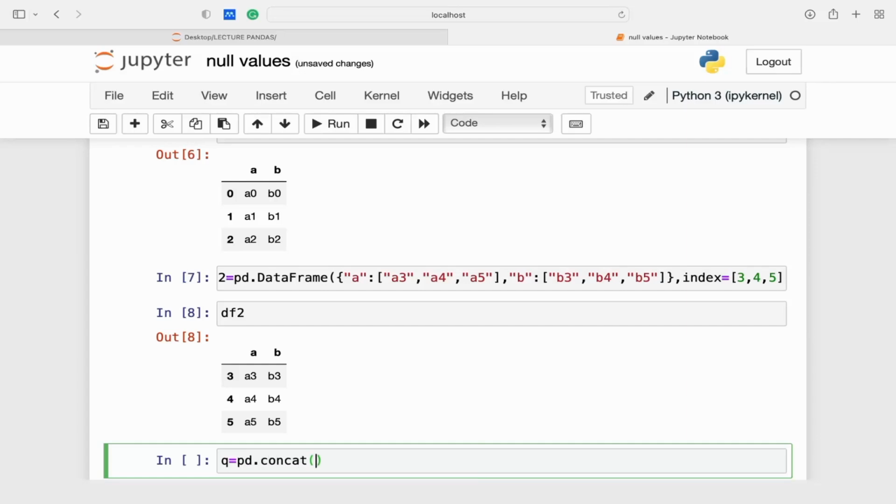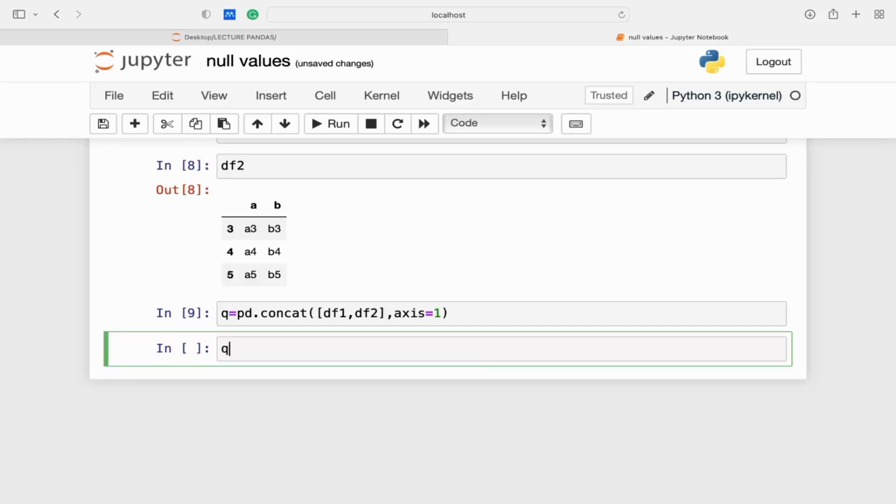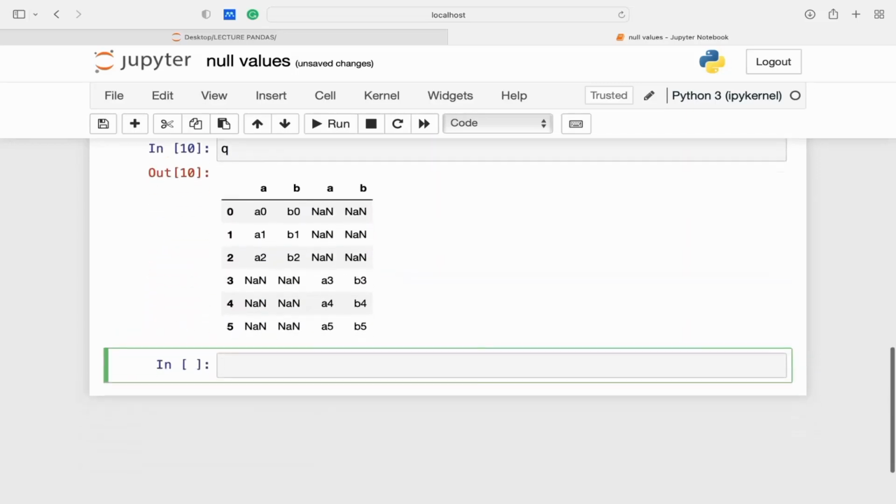We can also directly insert some of the NaN values using numpy.nan, but here to make it a little more complex, I'm using concatenation. So I've concatenated both the data frames along axis 1. So now I have 1, 2, 3, 4, 5, 6, 6 into 2, 12 NaN values.